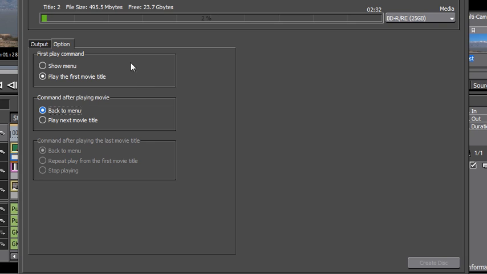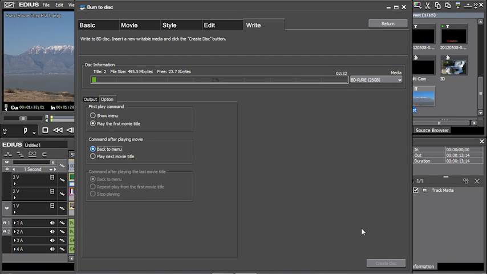And then, of course, when you're ready to write, you just hit Create Disk, and it's going to start creating all the disks that I asked it to create. And it's a very simple program to use, but yet, like everything else in Edius, it allows you to really fine-tune and be able to do what it is you want to do.